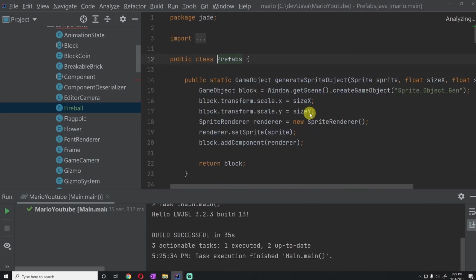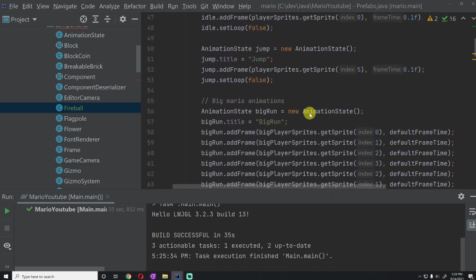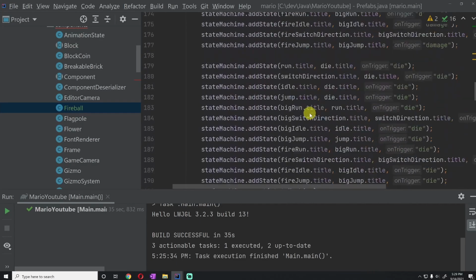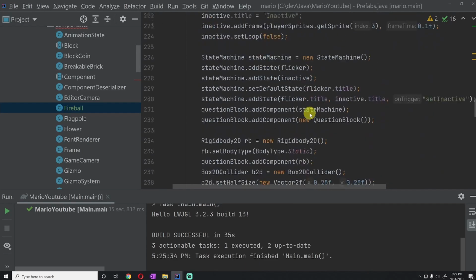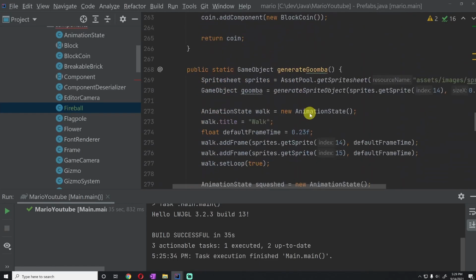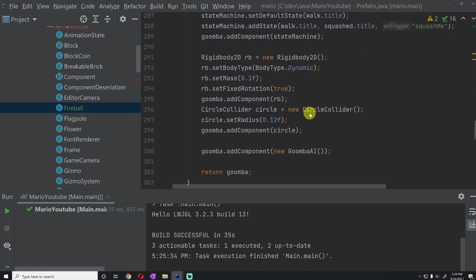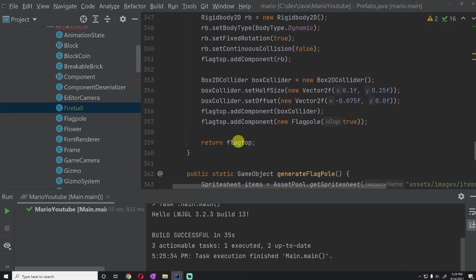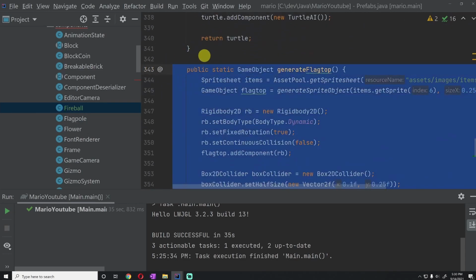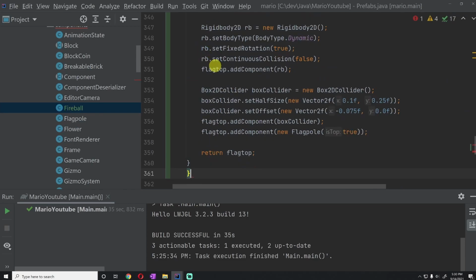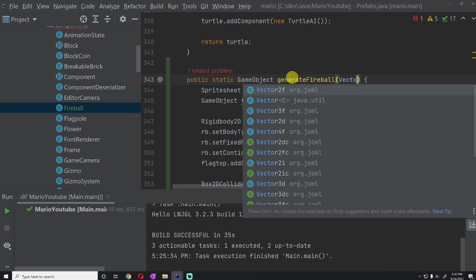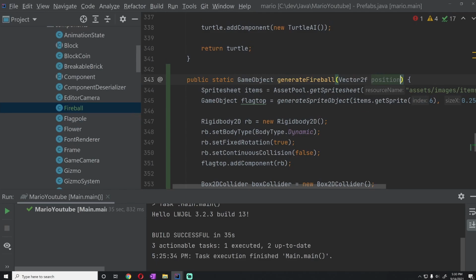Then if we go back into PlayerController, we almost have no errors, except we still need to create this generateFireball method. So let's go into our Prefabs class, and then we will go down to one of the smaller rigid bodies that we create, which would probably be best to use the Goomba, because, well, not the Goomba, because he has a walk animation. We will use the flag top because this works pretty good for our method, and fireball is going to be very similar to this. So we'll just rename this generateFireball, and this will take in a Vector2f position, which is the position we'll spawn it in the world.